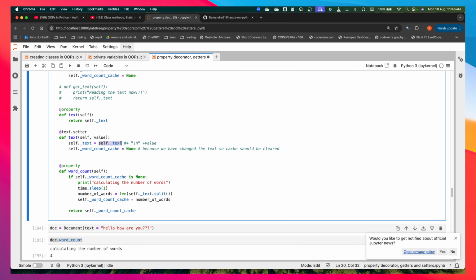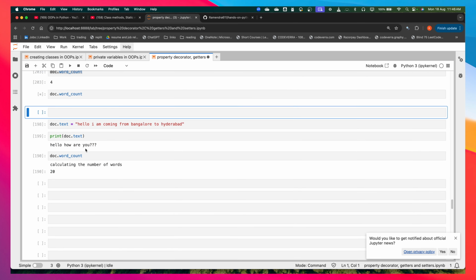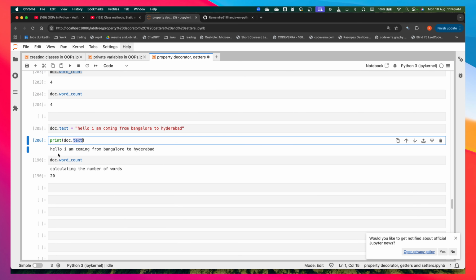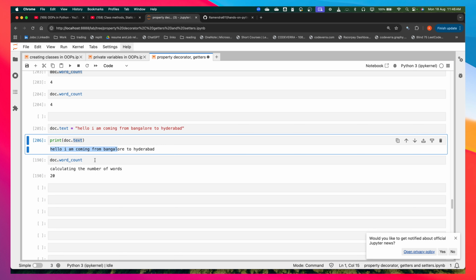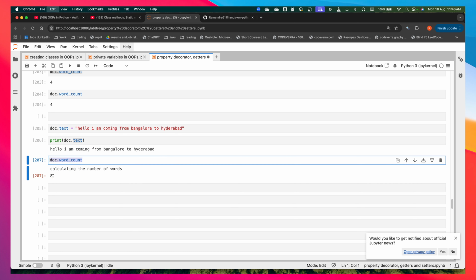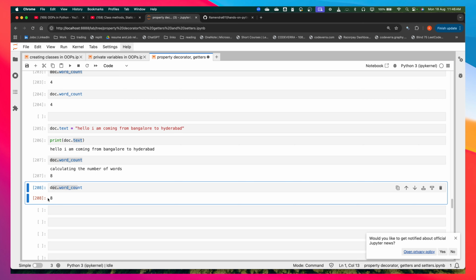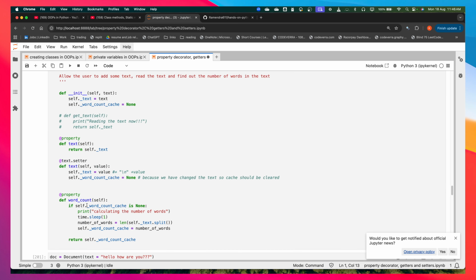So this should give me doc.text. Sorry, here again there's a mistake. I should add value here. Sorry, so many bugs. So again, if we come back here, the text is coming as "hello, I'm coming from Bangalore to Hyderabad". And if I do a word count, it will give me the answer 8. But if I run it again, it will not do the calculation and gives me the direct word count 8. So this is the example of caching. I hope you understood what I meant.